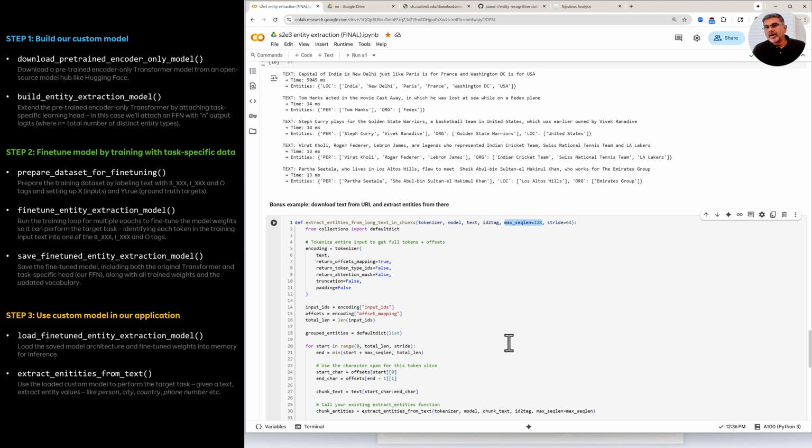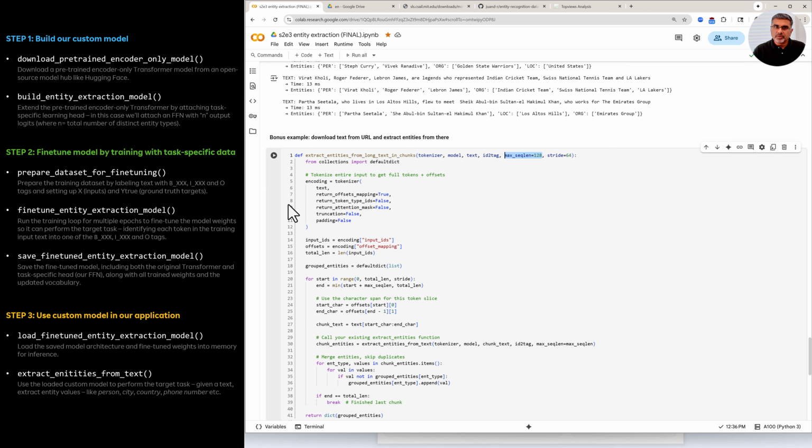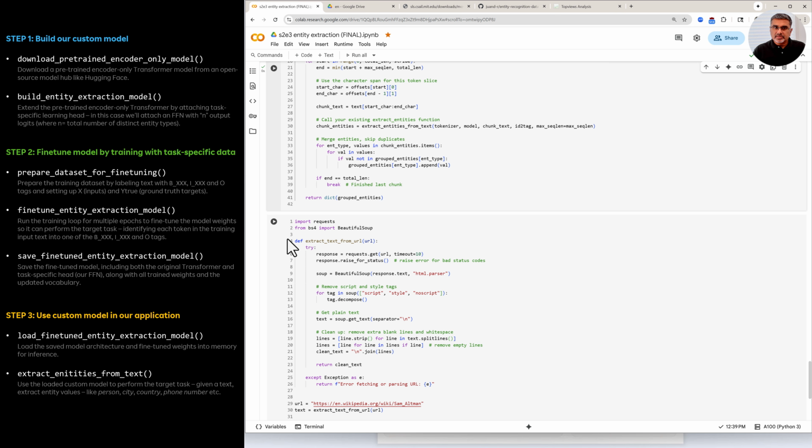But your article will have definitely much more than that. And remember, you're giving the entire article. So all this function does is take this entire stream of text that you've downloaded and chunk it up into pieces of no more than 128 tokens at a time. Okay. So let's run that.